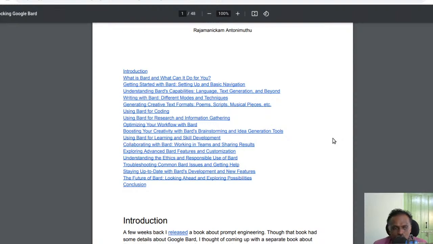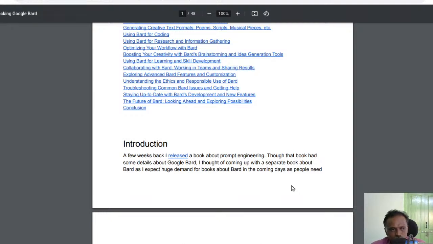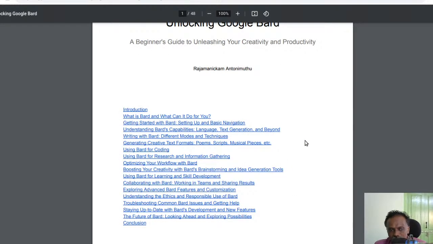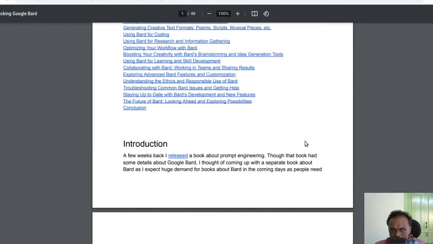Introduction, what is Bard and what can it do for you, getting started with Bard, understanding Bard's capabilities, writing with Bard, creating text formats, poems, scripts, like that, using Bard for coding, using Bard for research and information gathering, optimizing your workflow with Bard, boosting your creativity with Bard's brainstorming, using Bard for learning and skill development, collaborating with Bard, working in teams and sharing results, exploring advanced Bard features and customization, understanding ethics and responsible use of Bard. These are the chapters, but the key thing is how to start using Bard and sample prompts like that. So that is the purpose of this book.